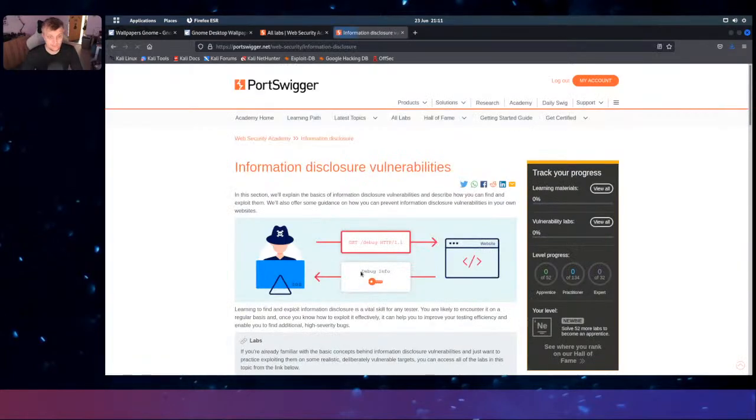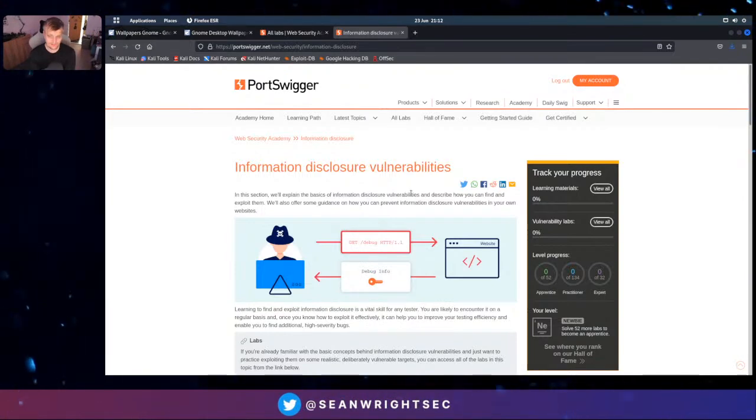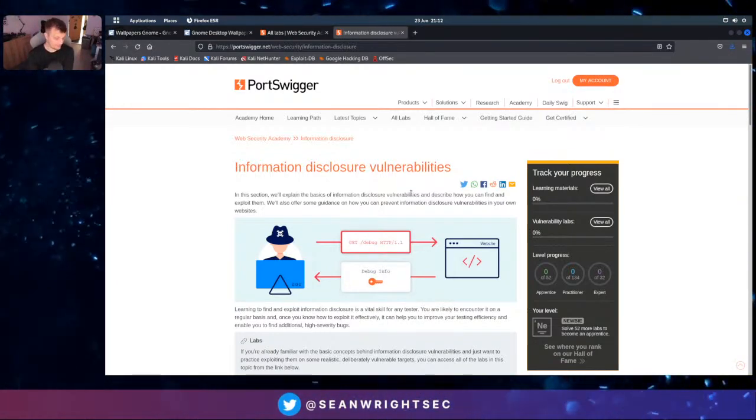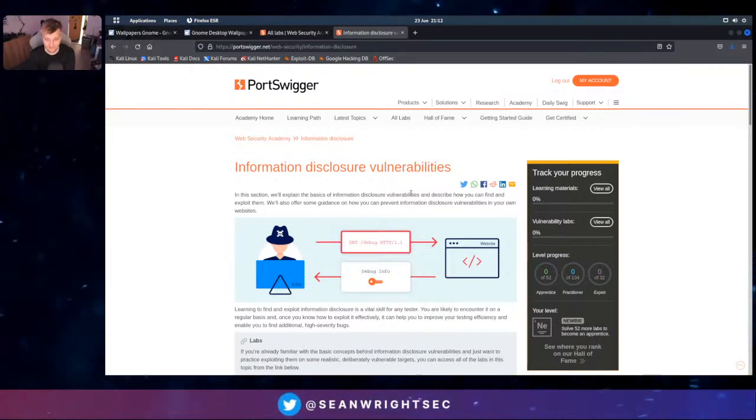In this one, we're going to cover information disclosure vulnerabilities. So what are information disclosure vulnerabilities? These are vulnerabilities that result in information being leaked to an attacker. This can be anything from credentials to system architecture information, such as server versions or frameworks and libraries being used. And that can come in a variety of disguises.